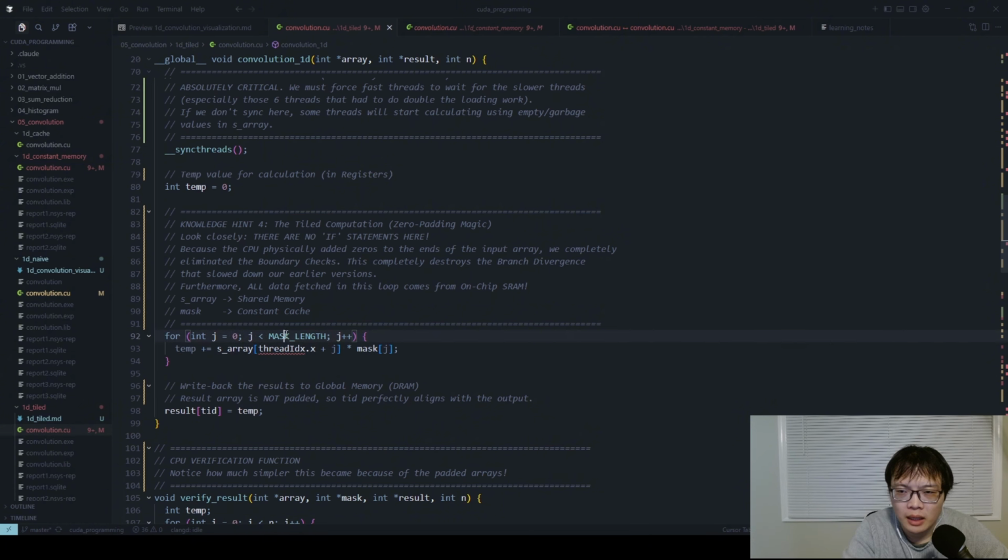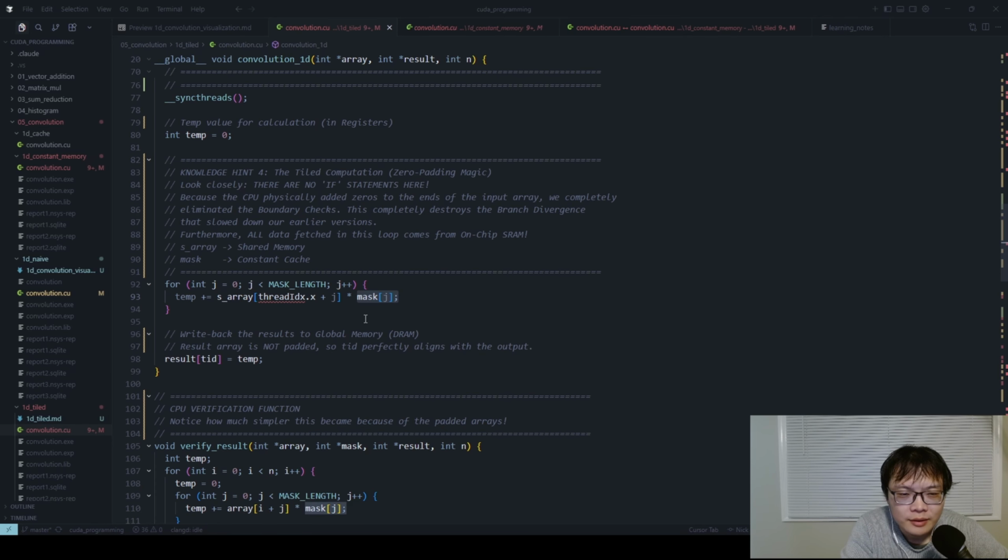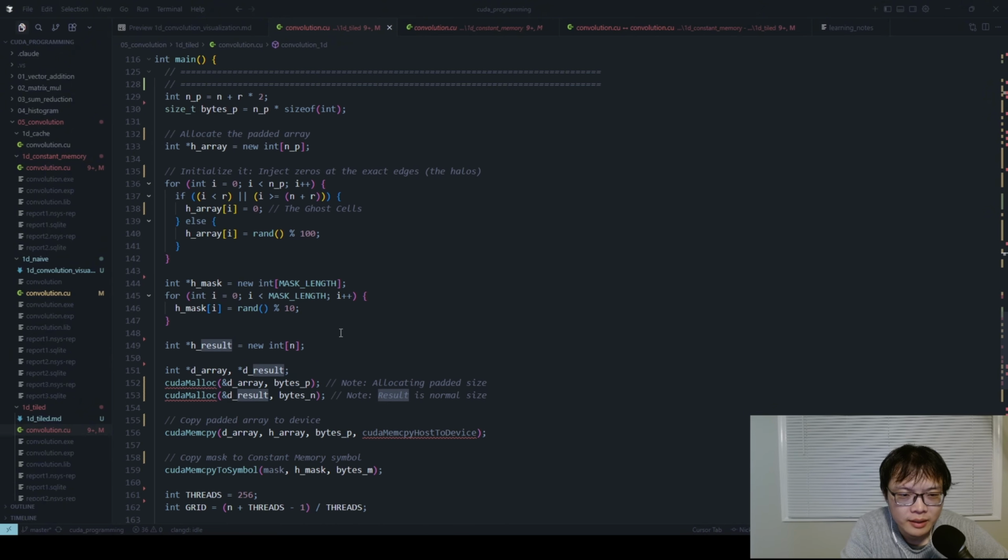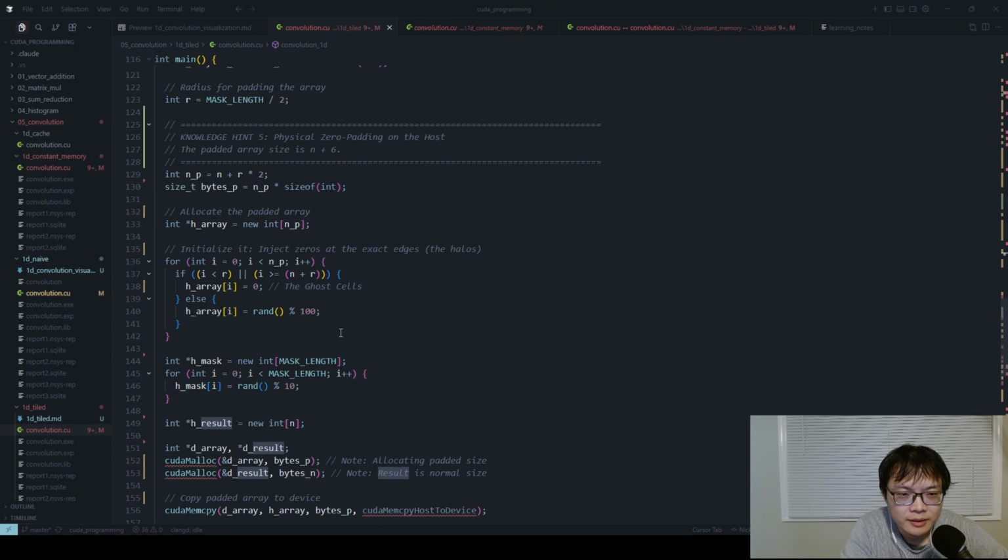It's beautiful, right? Now we do not need the if condition checks. There are no boundary checks and no divergence. Every single piece of data is fetched from ultra fast on-chip SRAM. The S array here comes from shared memory, and this mask comes from constant memory. Everything is perfect, right? And then finally we write it back. So that's pretty much what we have here.